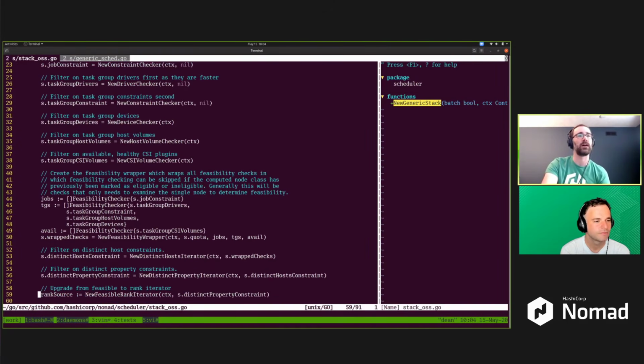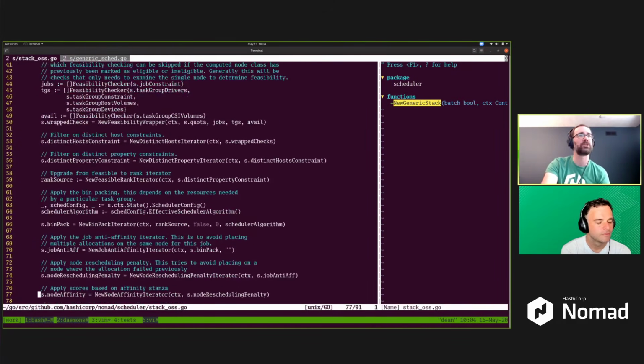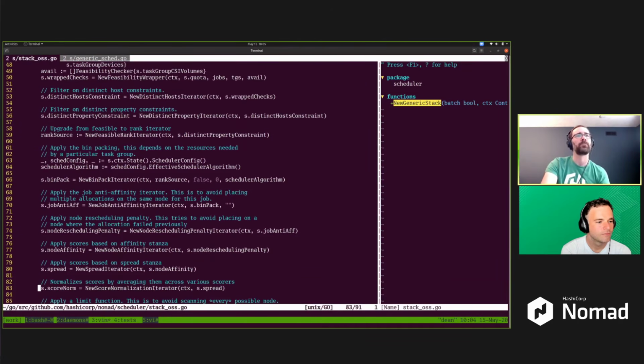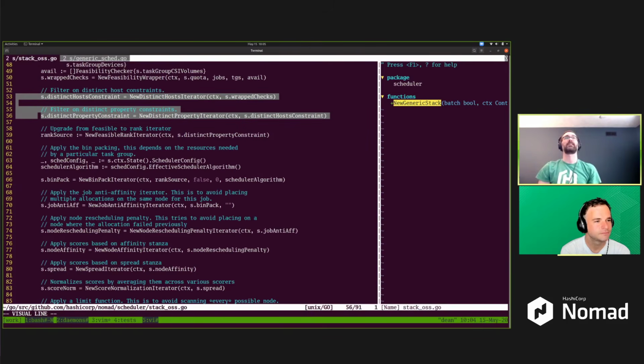So it does lots and lots of feasibility checking. The further down we go gets to the more expensive kind of checking. So we have things like distinct properties and distinct host constraints. These get a little more complicated because they're for spreading allocations for a job across multiple hosts, or hosts based on properties.